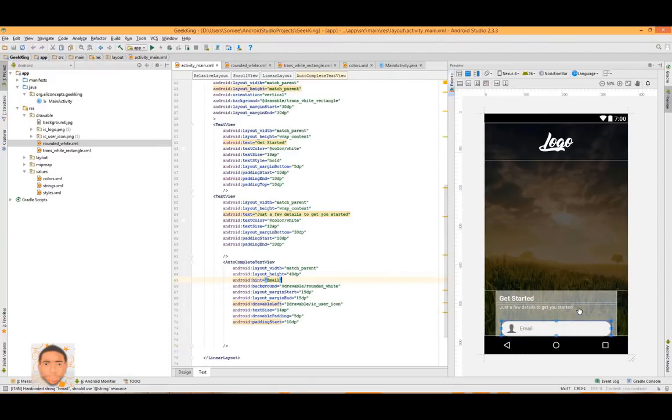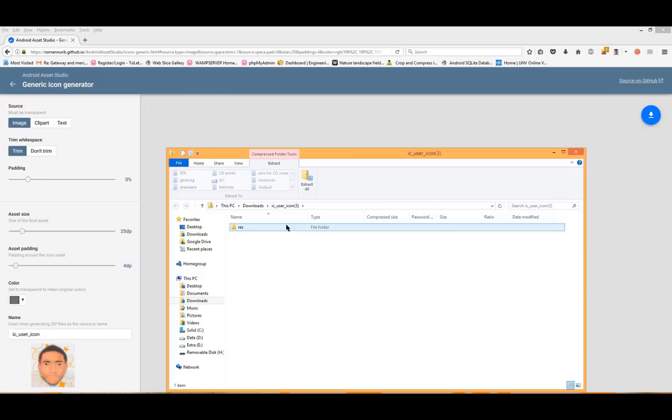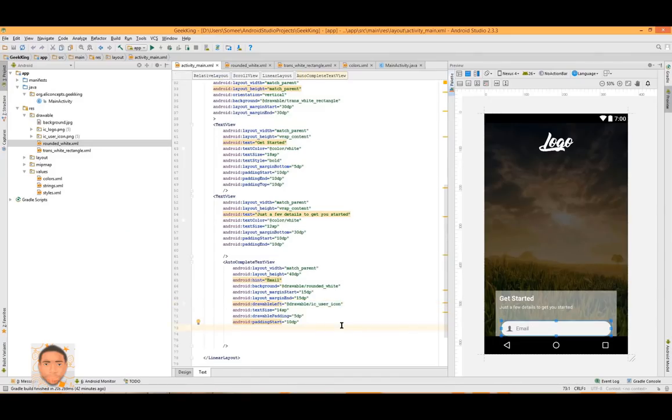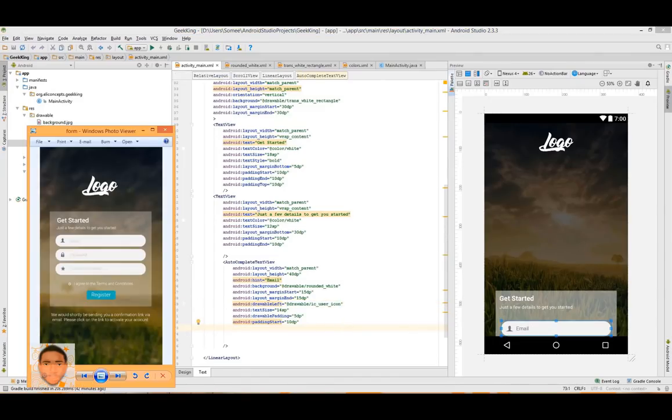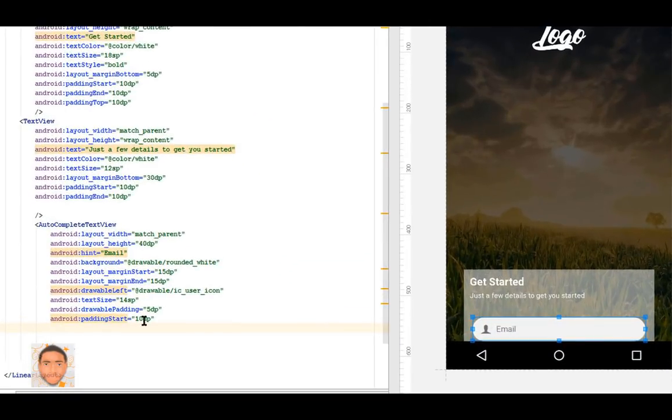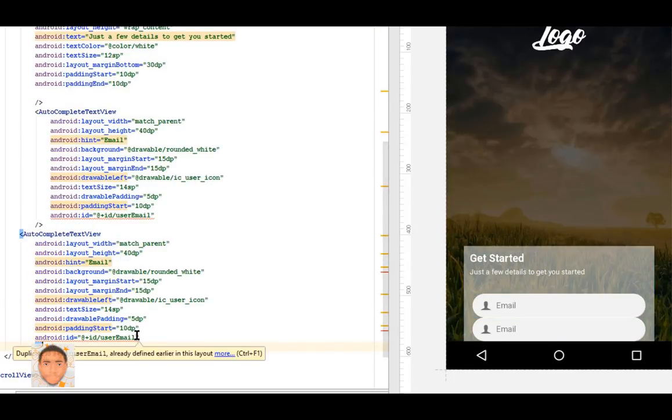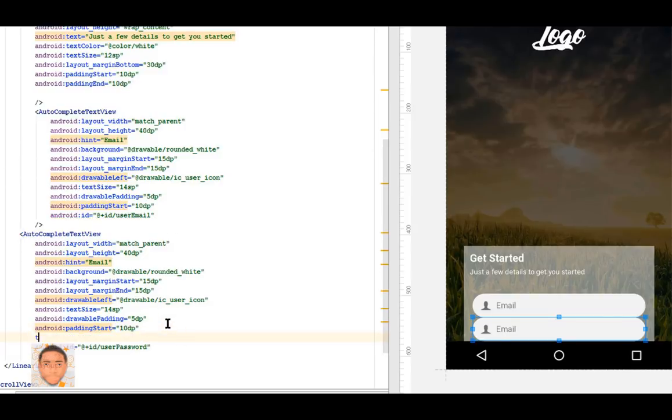So too big. I need to reduce that again. 9. Okay, so I think this is the right size. I'm gonna put an ID, and it should be the email. Okay, copy that and paste again for my password, and I also copy that again for my confirm password.